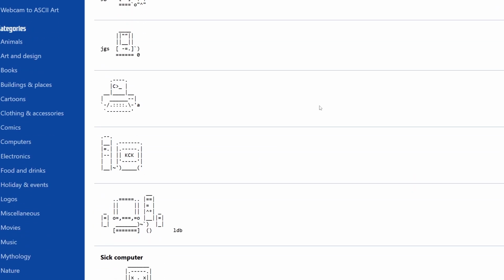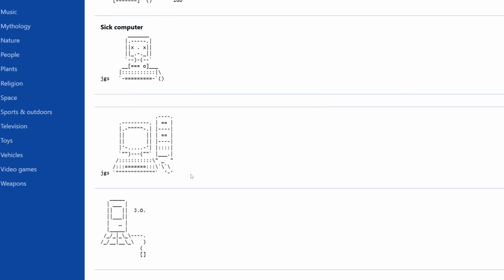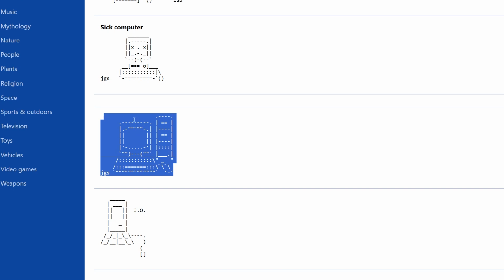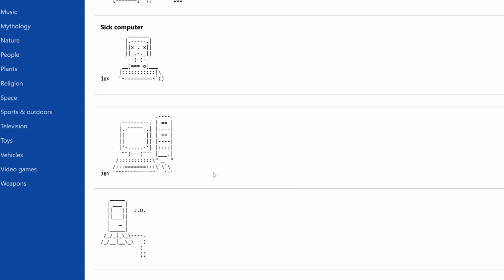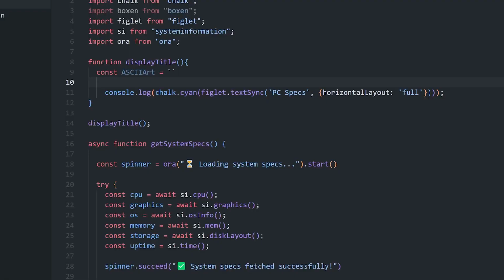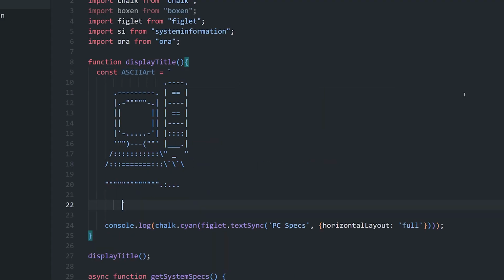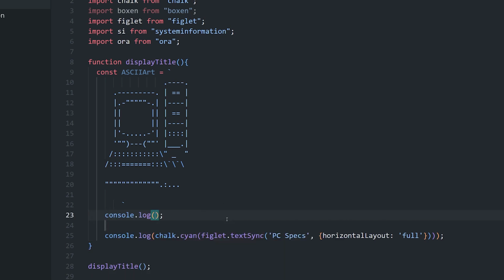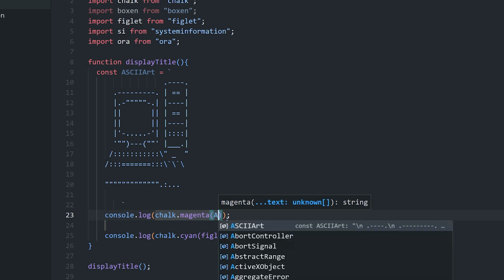As I mentioned earlier, I used an ASCII art design from the internet. But feel free to get creative and design your own, or just skip this step altogether. It's important to use template literals to display the ASCII art exactly as we see it in the editor. Why? Because template literals preserve the line breaks and the formatting. Now we're gonna log the ASCII art with a chalk.magenta color.